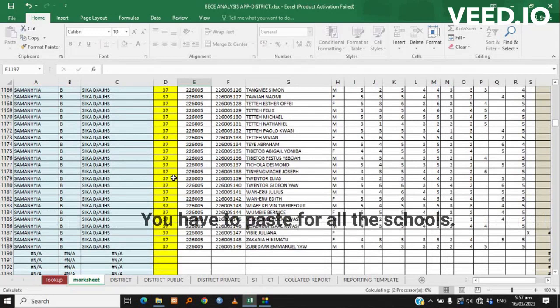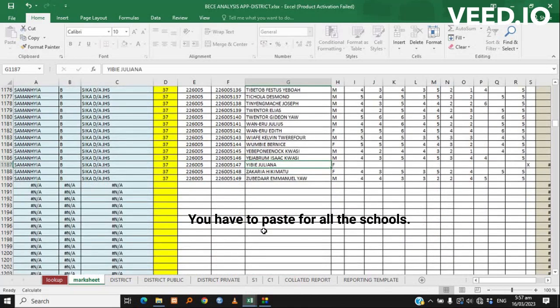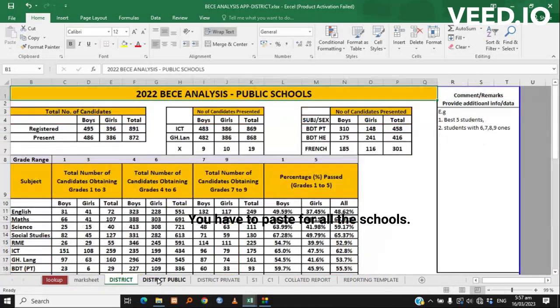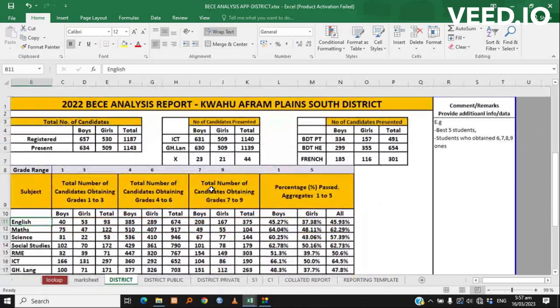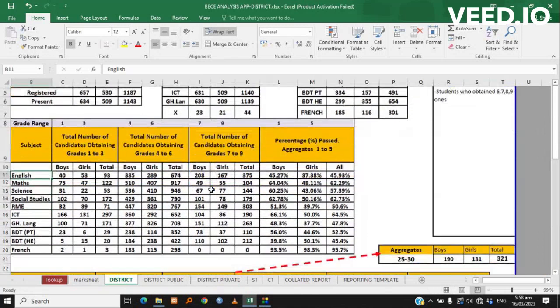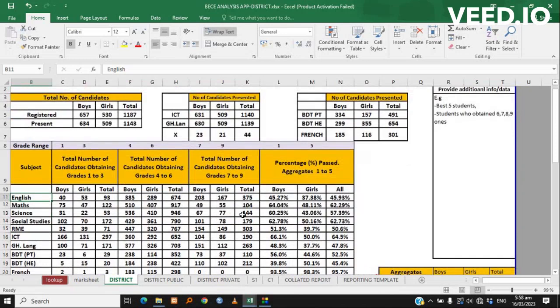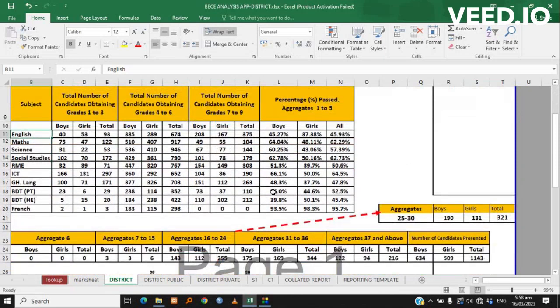And then after that, you move to the next school and paste the same thing. So you do that for all the schools. The rest of the sheets are calculated automatically. So if you come to the district sheet, it's giving us the performance of the district. So number of candidates registered, present, and all the analysis are done automatically for you. So you don't do anything here. And then the subject performances, the grades, and everything have been done for you.